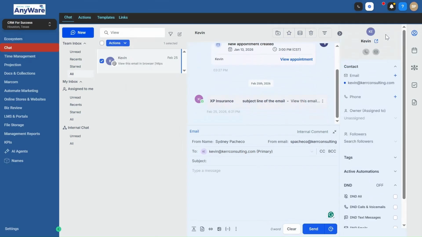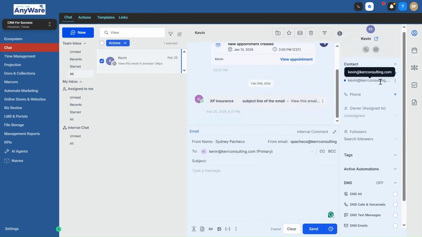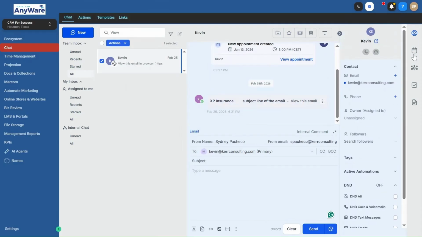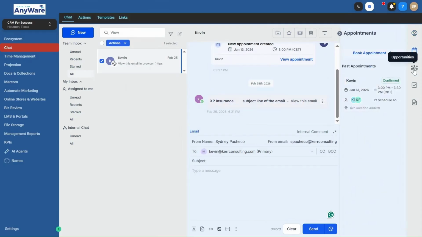You'll see all of your related information for that contact here. You can put do not disturb for any messages from that specific contact. You can add any tags. You can also view any appointments with that contact, any opportunities, tasks, and notes.